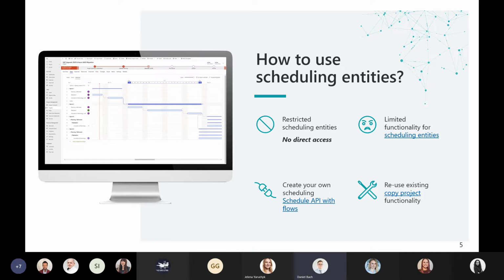or write a plugin, creating project tasks, resource assignments, and schedule them on your own. This is not possible. This is restricted by the system and also blocked. So when you try to create project tasks via any call or using any flow, the system is blocking to create these entities.